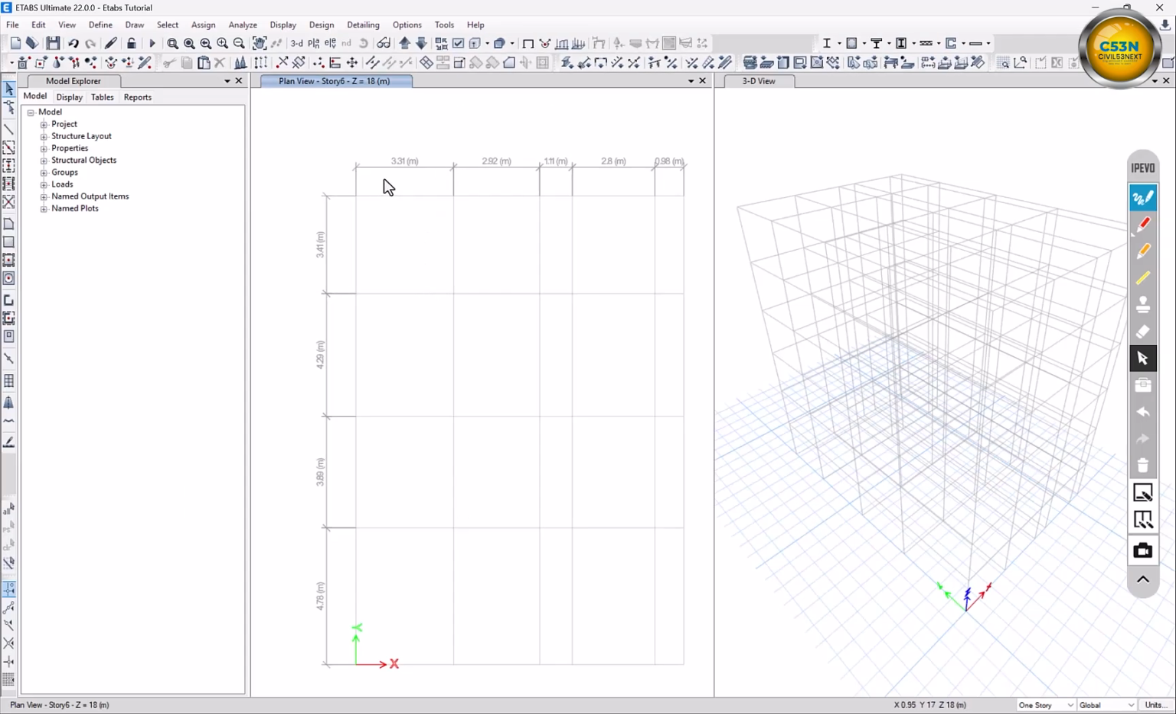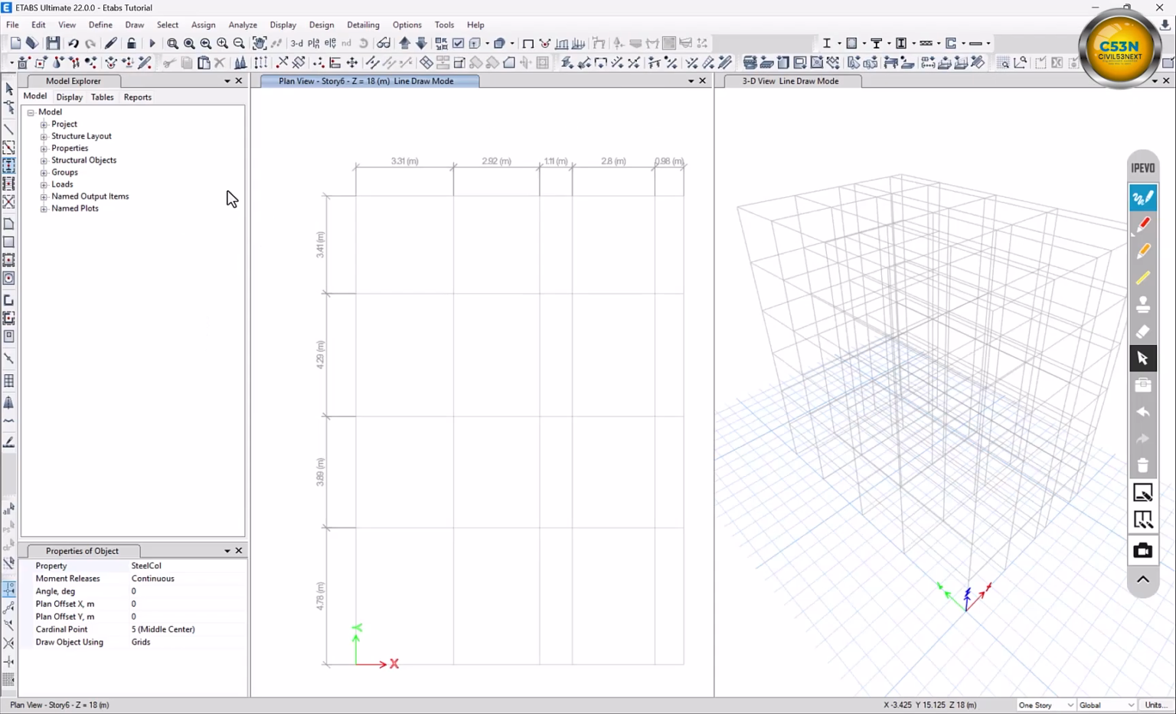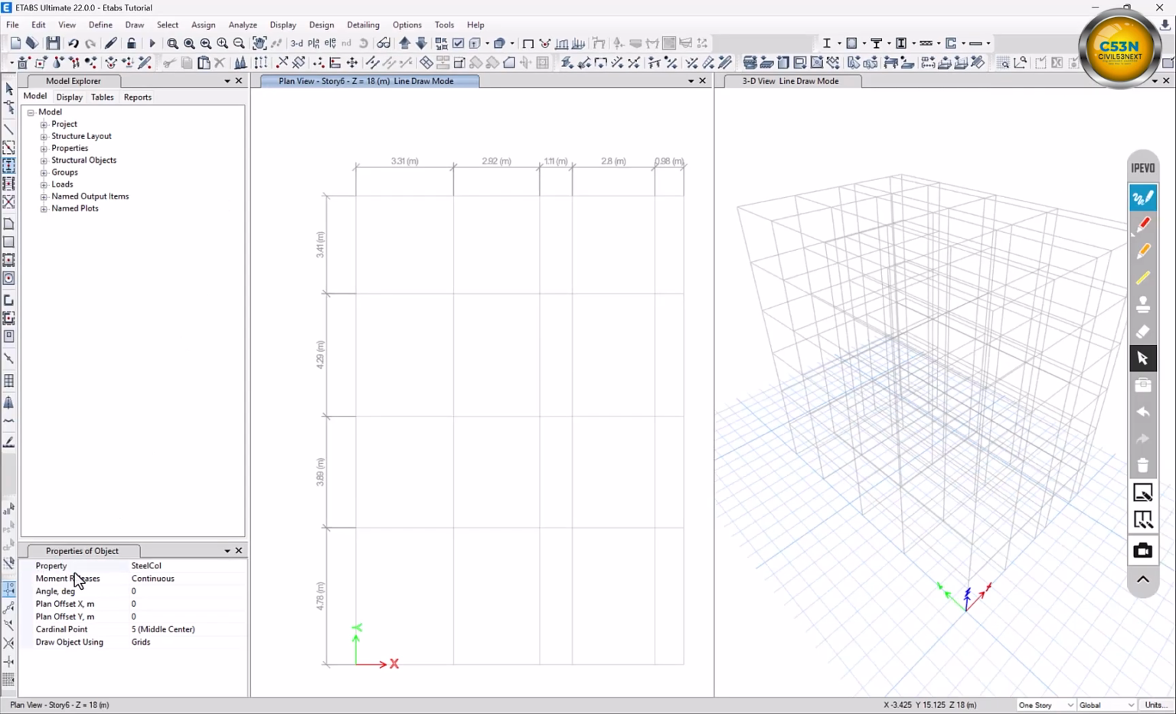So to draw a column, you can come here to the quick selection tools or just go to draw and then draw an object. Here, draw beam column object, and you can select it from here. So let's select it from here. One of the most important things you should focus on here is the properties of object. For now, as you can see, the column properties is still column. We don't want this one.